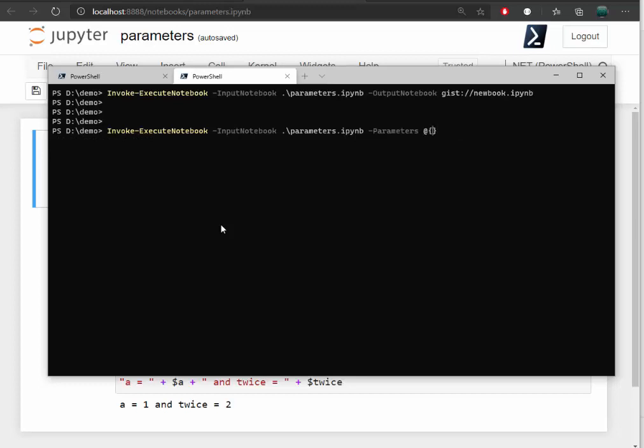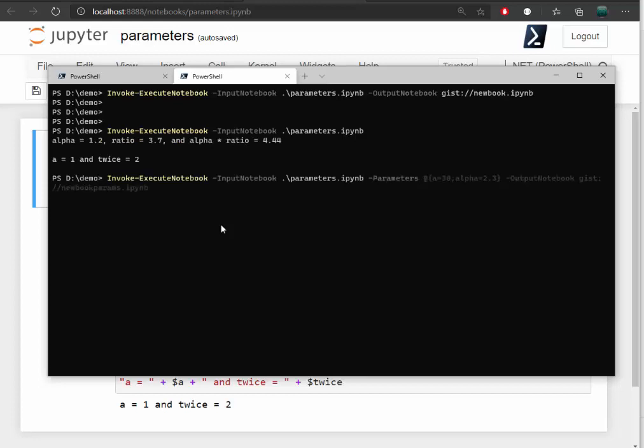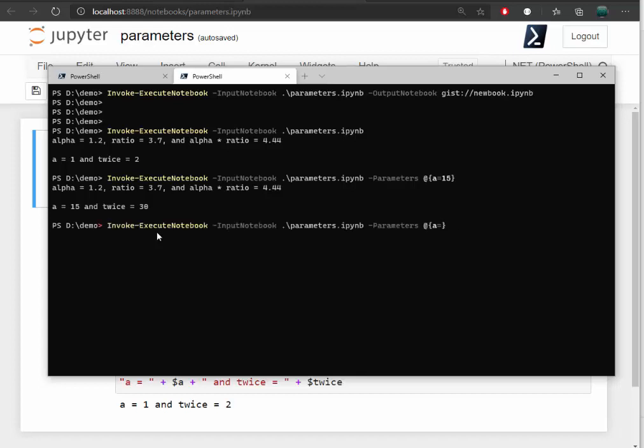And let's just do this again. So that's the original. And I will now pass in, and I'm going to change A to be 15. So I pass in a hash table. Now notice it says it took the 15 and multiplied it by 2, and I get twice as 30. So I'm now executing the local static notebook, but I'm overriding parameters in it.